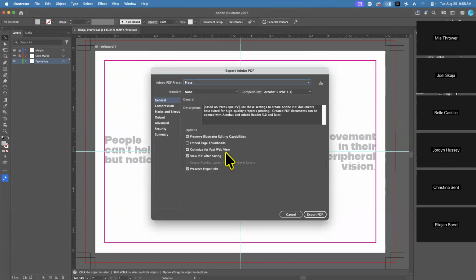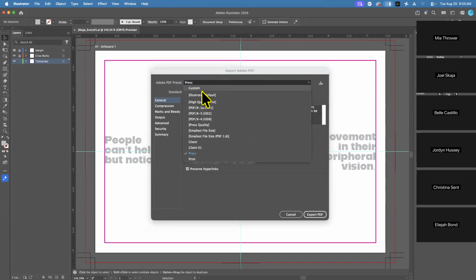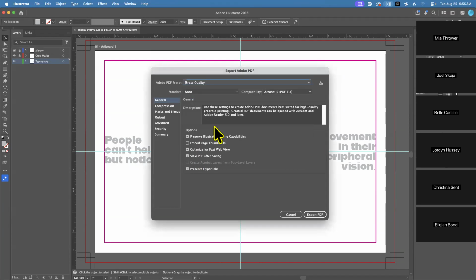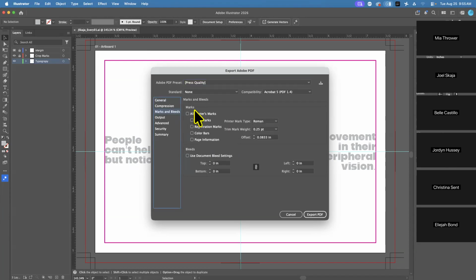But here, I want you to stop. I want press quality. So up here, you're going to go down to Press Quality. I want you to make sure that you have View PDF After Saving on. Then you're going to go to Marks and Bleeds. And I want you to make sure that the box is checked for trim marks and bleed. So you can do trim marks right there. That's all you need to do. Just trim marks and then bleeds. Use document bleed settings. All right.